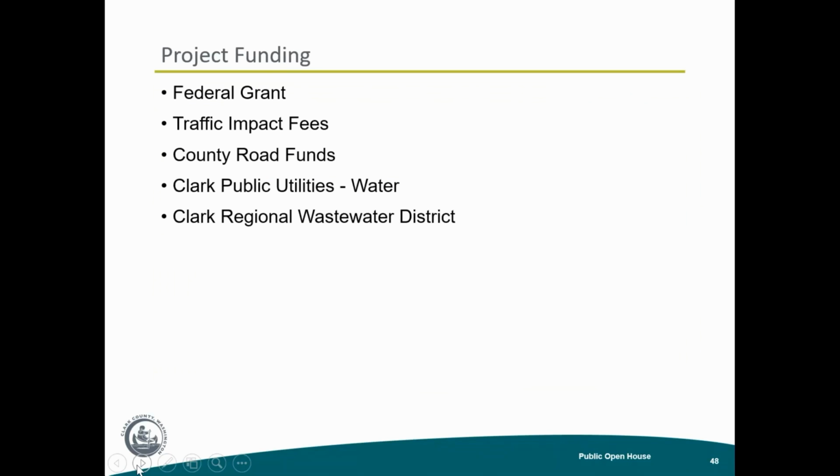The funding for this project: we've got a federal grant. We also have traffic impact fees that were paid by the developers. We have county road funds. We have Clark Public Utilities, who are going to be contributing for the pipes that we put in the ground, as well as Clark Regional Wastewater District for the sewer pipes that we're going to be putting into the ground for their future systems.